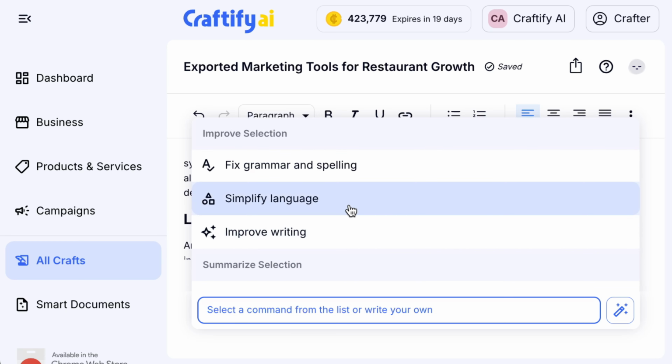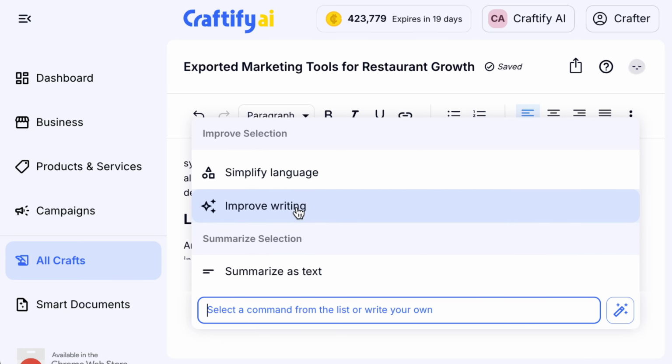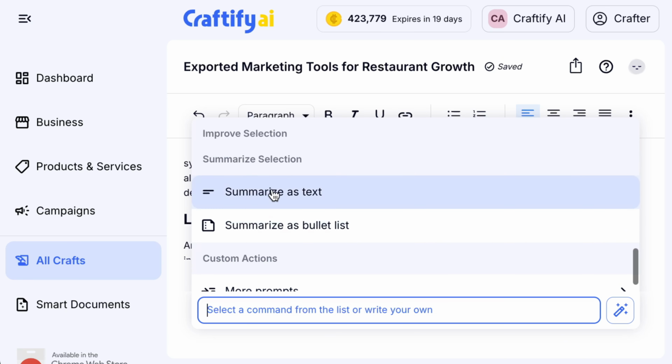We can also have it simplify the language. So if it's a technical document, you can make a summary that will make it a little bit easier to digest. If you're writing on your own, if you're a creative writer and you're writing your own piece, you can have AI improve that writing and kind of restructure it really well.